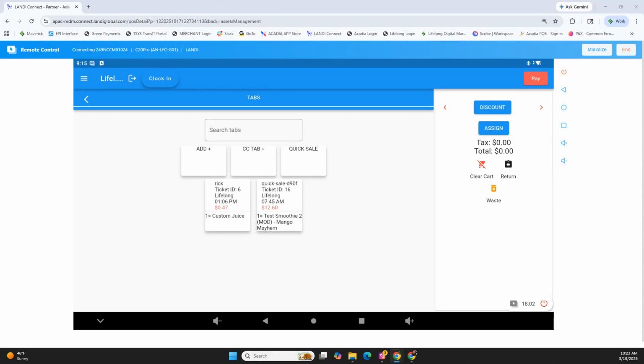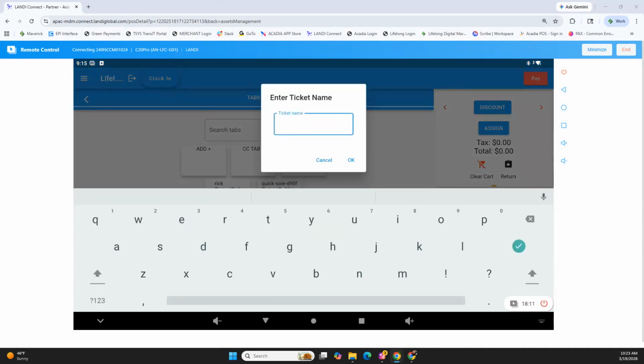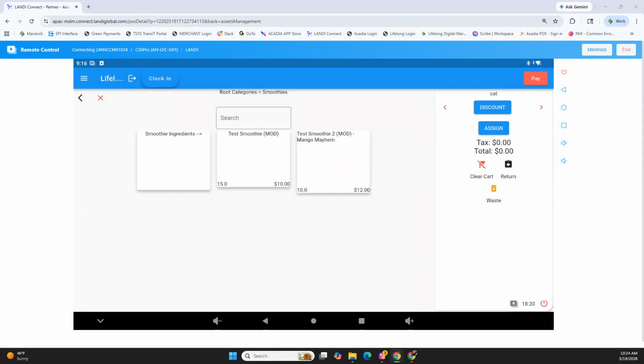Let me close this real quick. So first what I'm going to show you is the add button. What that's going to do is add a ticket for, let's say, a person that is currently at the bar right now and you don't see them leaving anytime soon. So you're just going to create a ticket for them. I'm going to put Kat in here right now. And let's say we're going to add an item. Let's add a smoothie to her ticket.